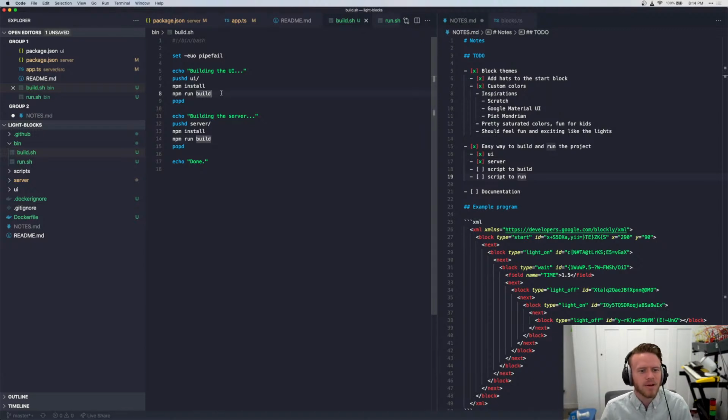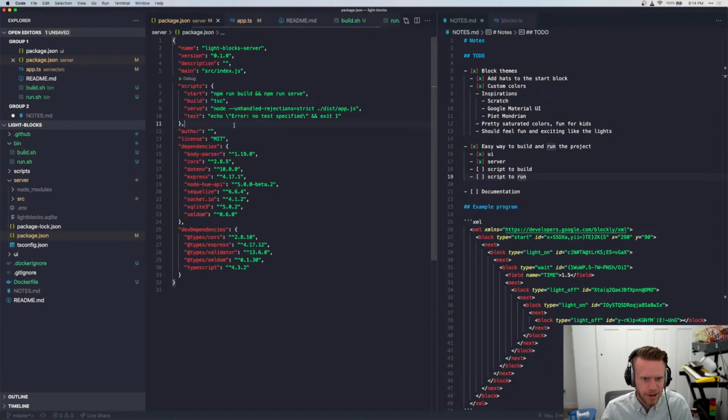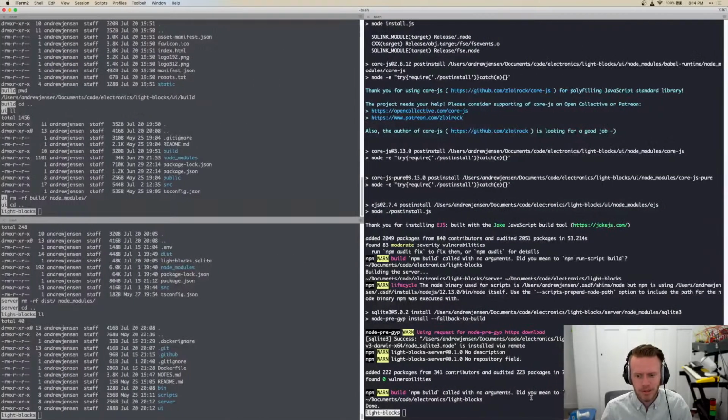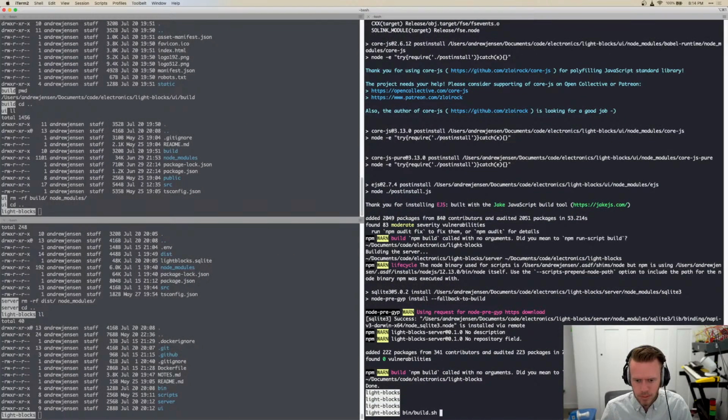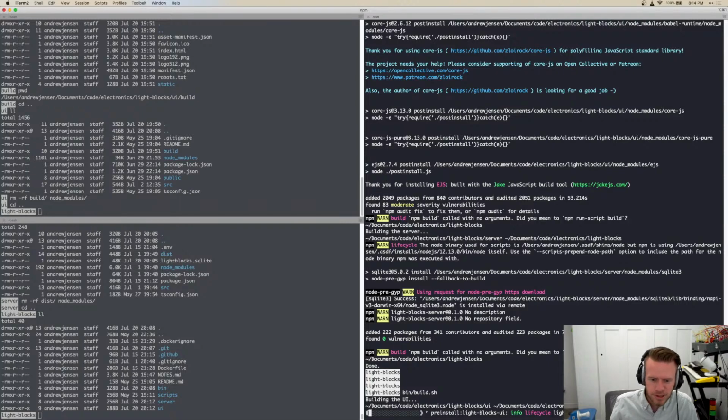Nice. Don't forget, when you've got some script that's in that scripts field, you got to say npm run that thing. Like npm run build, like this. Okay, cool. Good job, Andrew. Let's run this one more time. It'll be faster since it'll just check and be like, oh, cool, I've already installed all this.